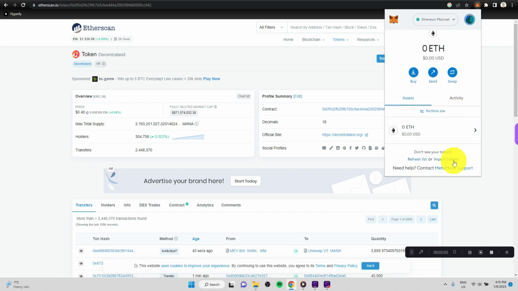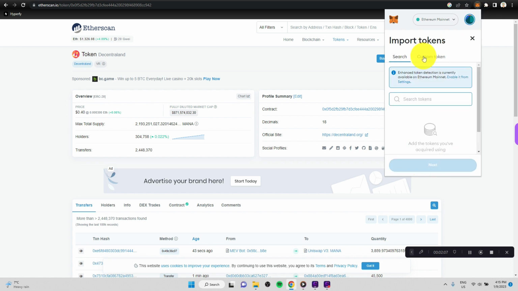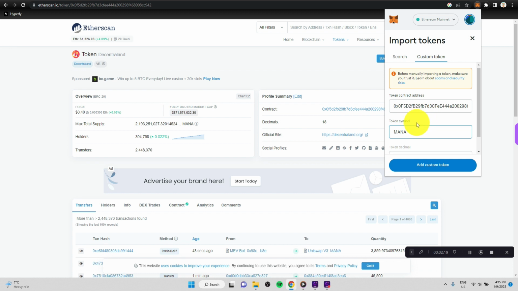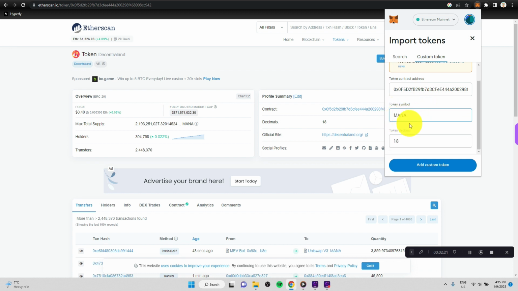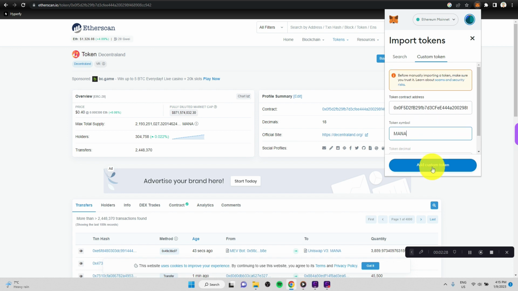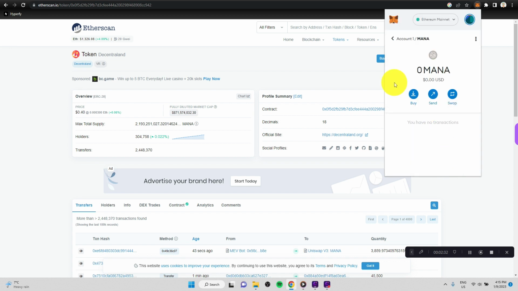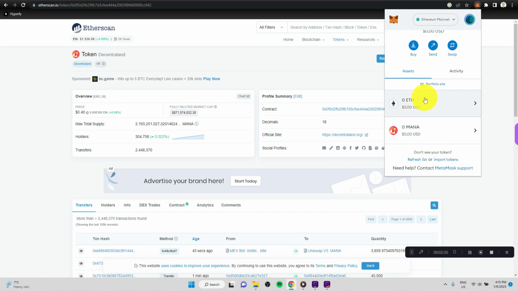And let's once again click on import tokens. And now, since we didn't find it in the search functionality, we're going to custom token. Now you can just paste this contract address, click somewhere, and you will see that it will automatically import the token symbol and the defined decimals. And now we can just click on add custom token, and it will add it to the overview. Boom. Now we have two tokens here. Now this is one way of doing it.